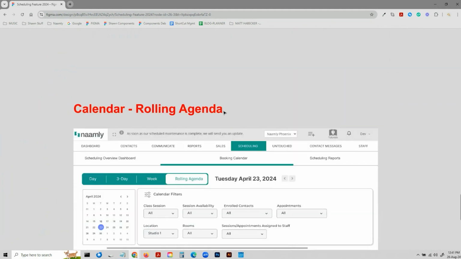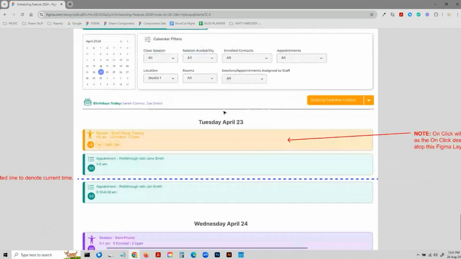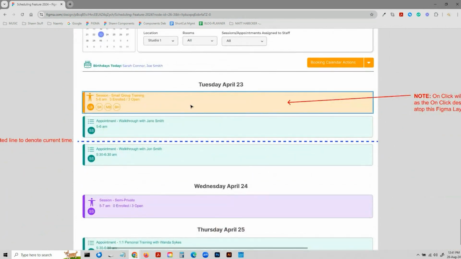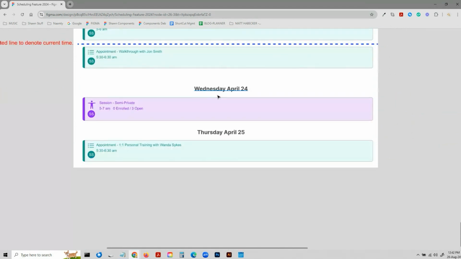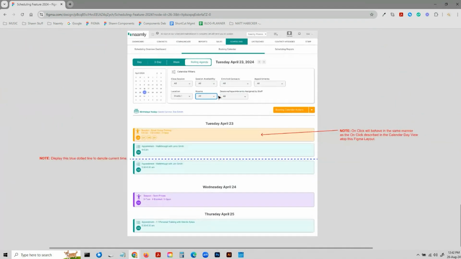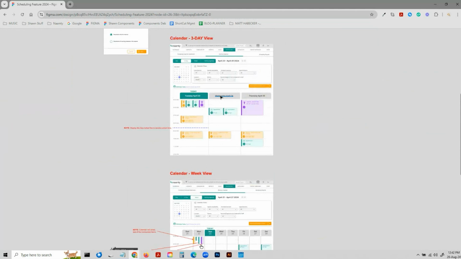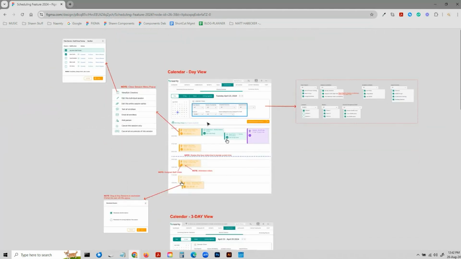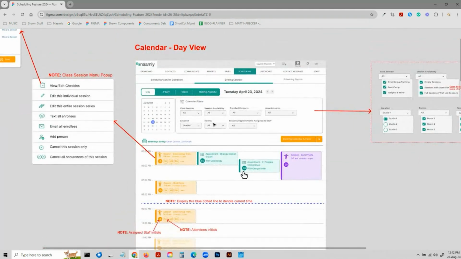And then lastly, we have what we call the rolling agenda. And this is where each session is stacked on top of one another. So if you had concurrent sessions, they would just stack on top of one another. And this gives you just a really quick view of what's coming up in your week. So that in general is a calendar view for scheduling.